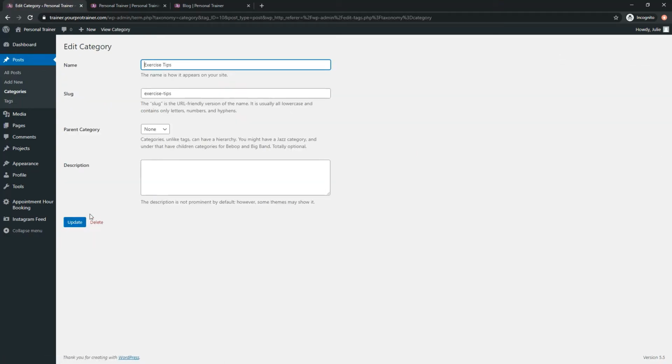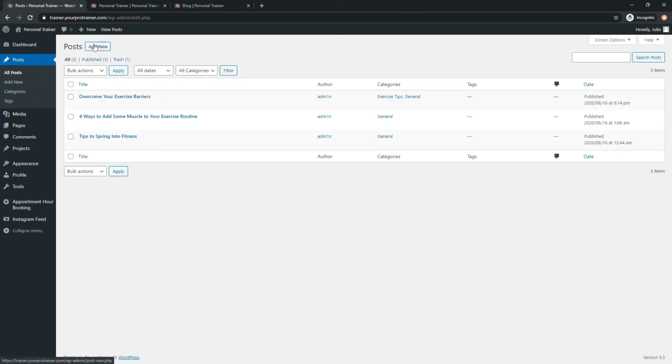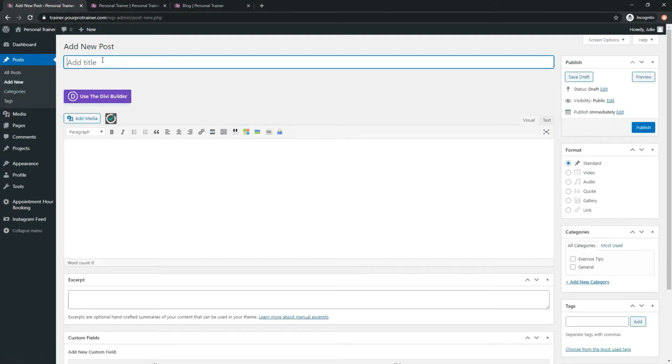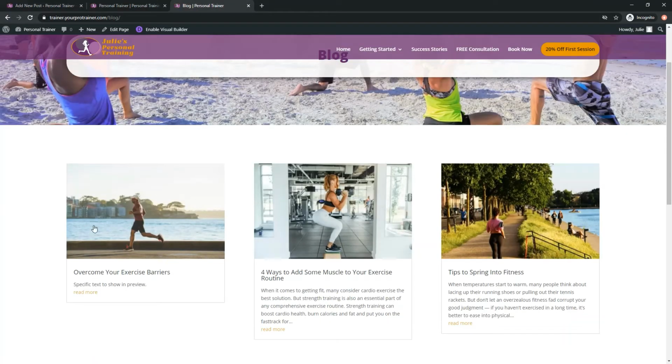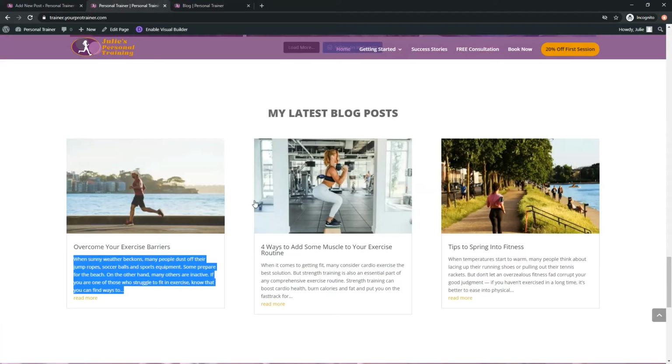To add a new blog post, you can go back to the Posts page and then click Add New at the top. Or you can also click Add New from the left side menu. Then you would simply create your blog post and hit the blue Publish button when you are done. The blog post will automatically be added to your blog page, and since it will be the most recent post, it will also show up on your homepage in the blog section.